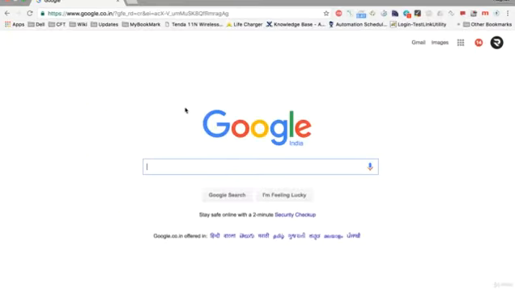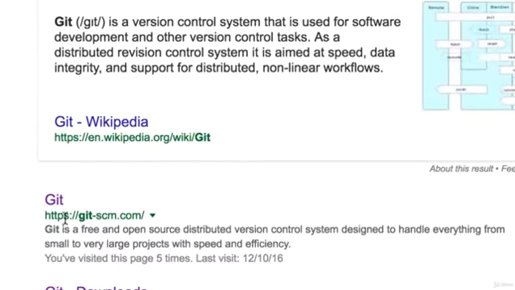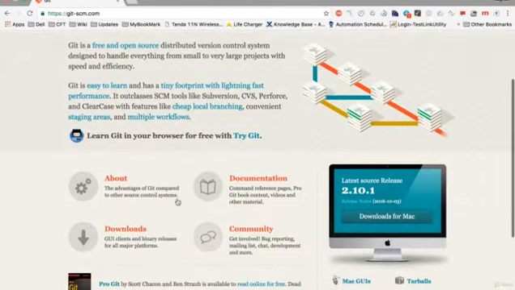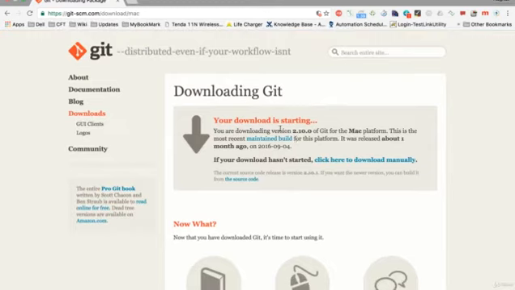So what we are going to do is go to Google and say Git. The very first site that you will get is gitscm.com. Go here and here you can find download Git. So you can download it from here, and if the download does not start, you can click here to download it manually.